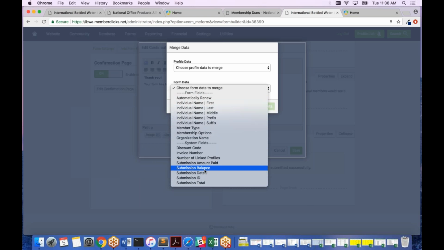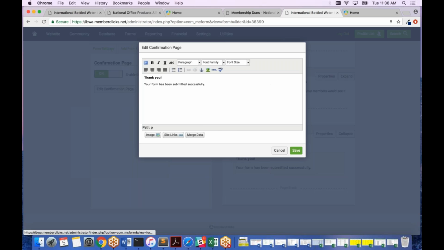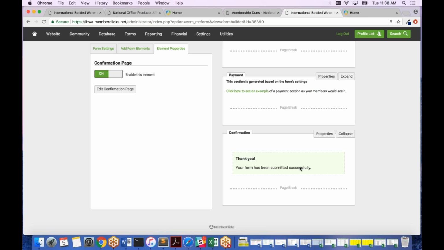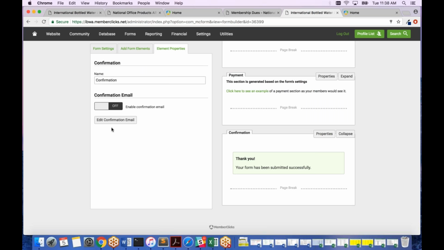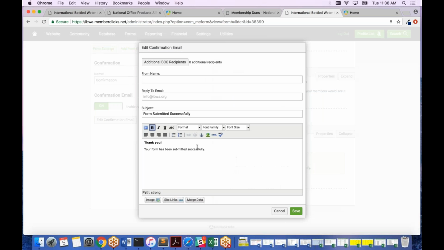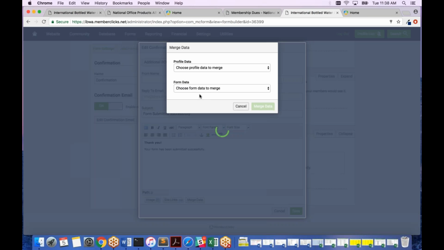This is really cool because if you data merge this information into the confirmation page, it acts as a receipt to the member. Okay. Not only is it great to have this filled out in the confirmation page, but if we select the properties for the confirmation section, we can also set up a confirmation email. So not only are they going to see the page pop up on their screen, they're also going to receive a confirmation email. Same thing.